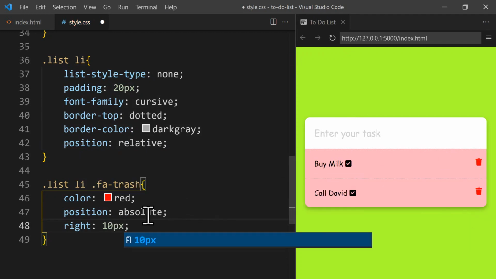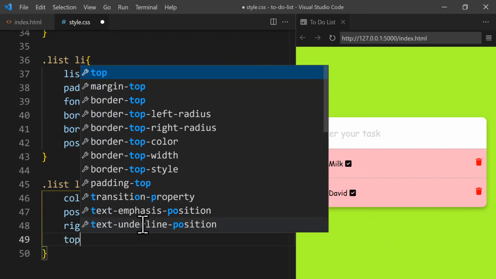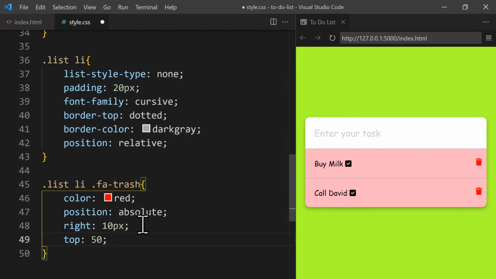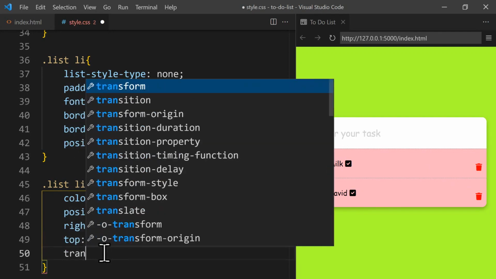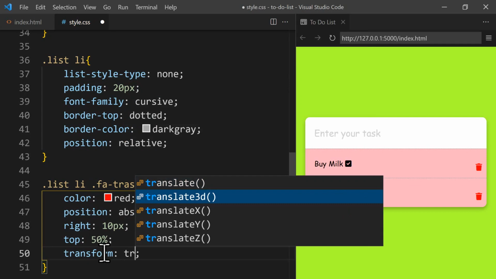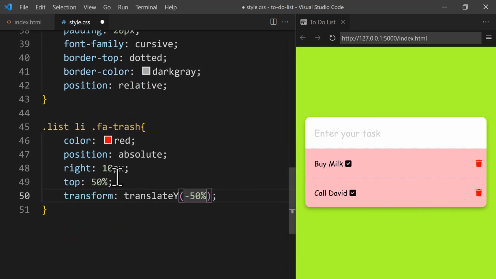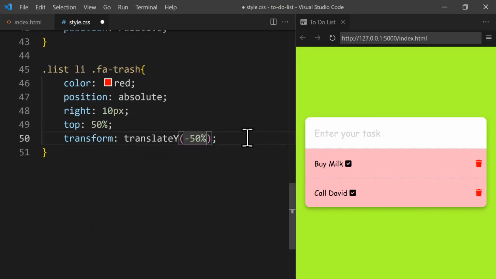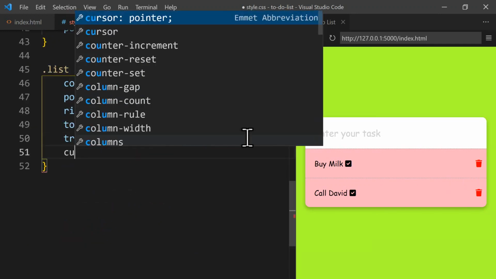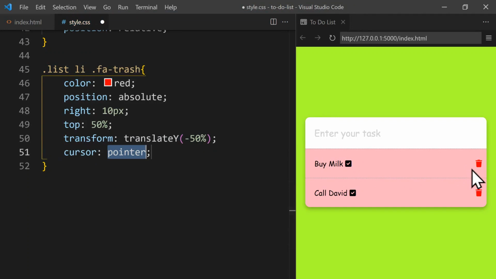We bring it here, and from the top we want it to be in the middle, so 50%, but the 50% top brings the edge of the trash to the middle. So we need to use the transform, translate Y, and we use minus 50% to bring it exactly to the middle. We change the cursor to be pointer, so when we hover over it, we can see a pointing hand.